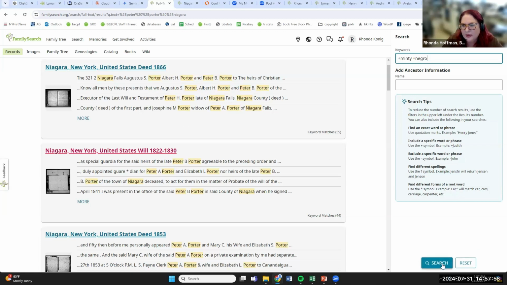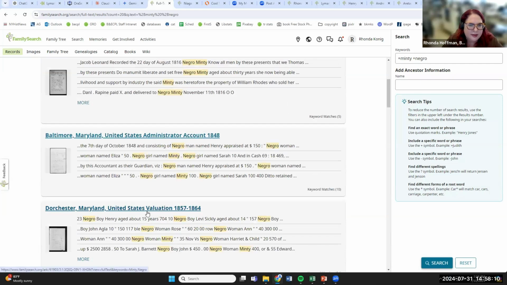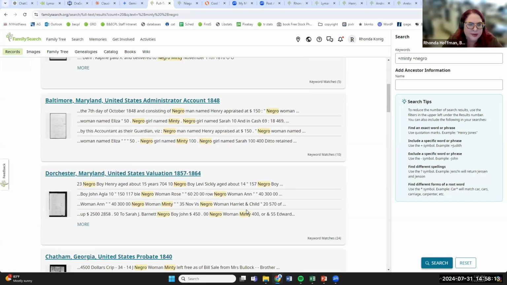So if you click search, and then you can see the different records. This is a freedom certificate. So this person was freed. And there's a land record and there's wills.